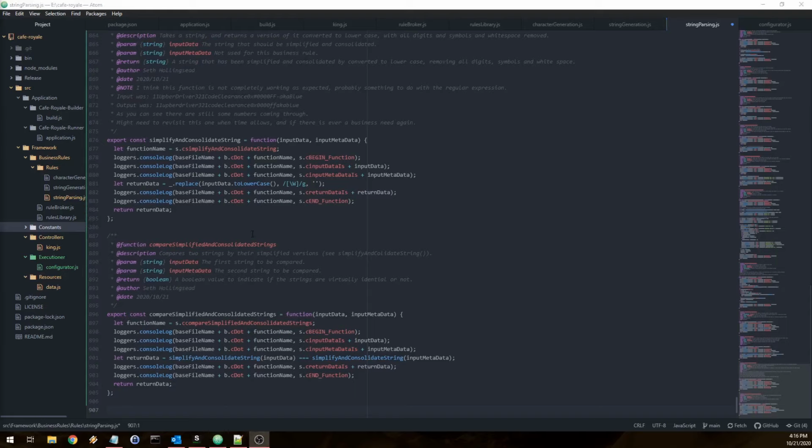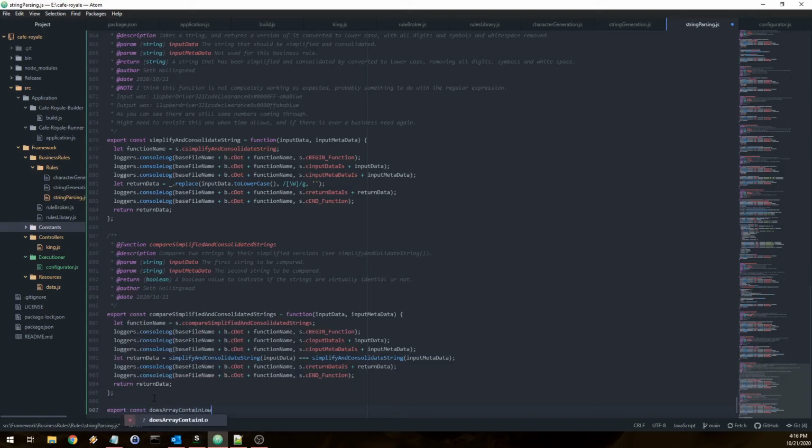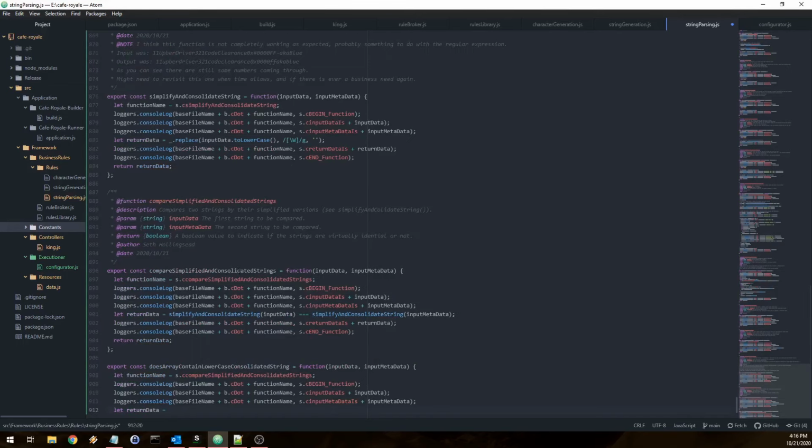Okay, so this next one is export const does array contain lowercase consolidated string equals function down to here. Okay, compare simplified and consolidated string, and does array contain lowercase consolidated string. And then this part right here.